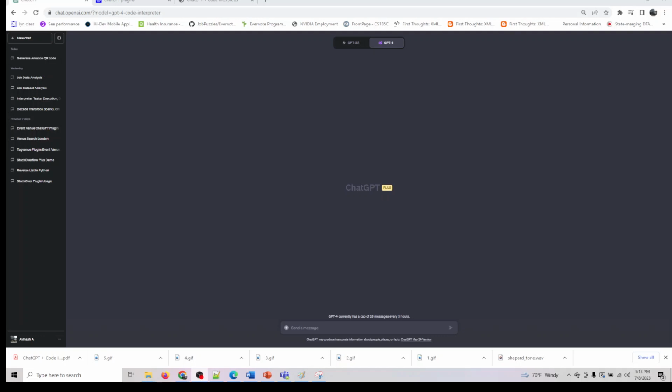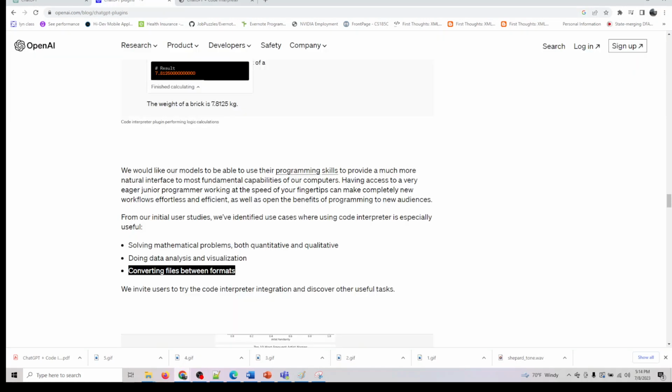Hey guys, welcome back. We already looked at some use cases for code interpreter yesterday. So I wanted to show you the second use case, after we looked at data analysis and visualization. So today let's look at converting between file formats.